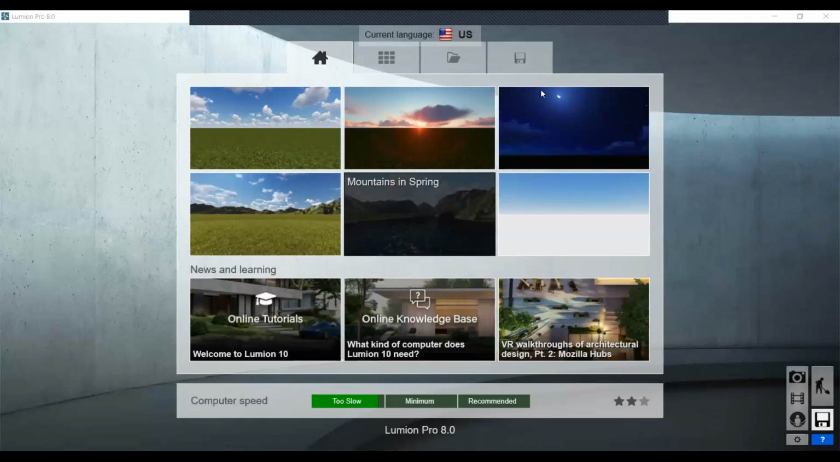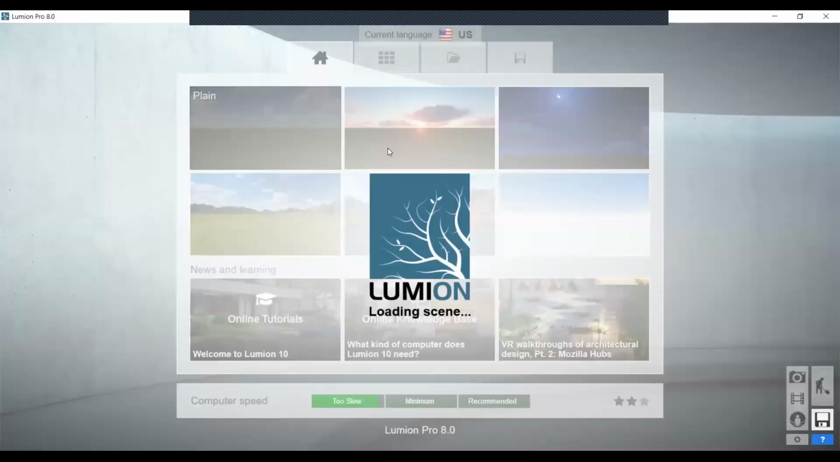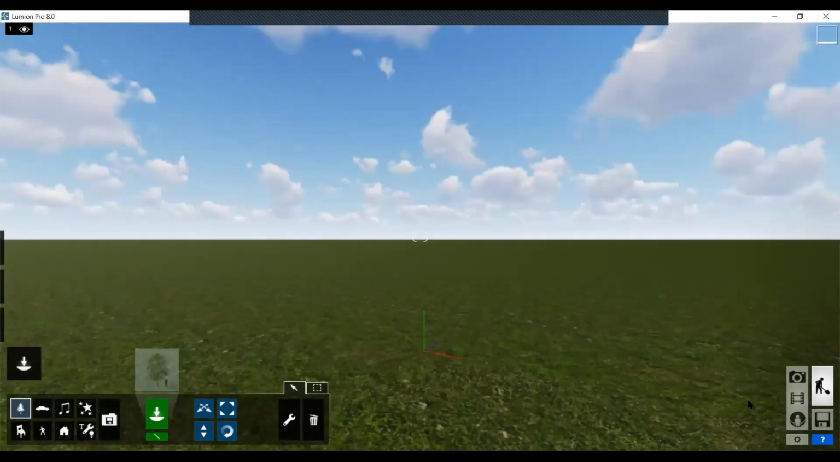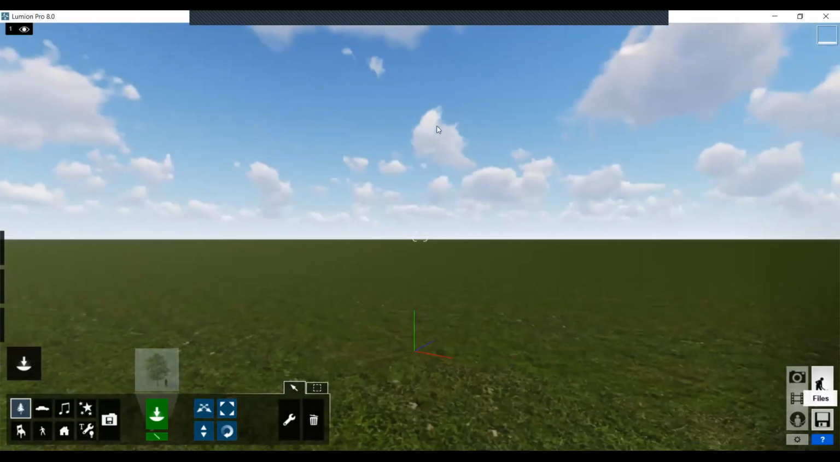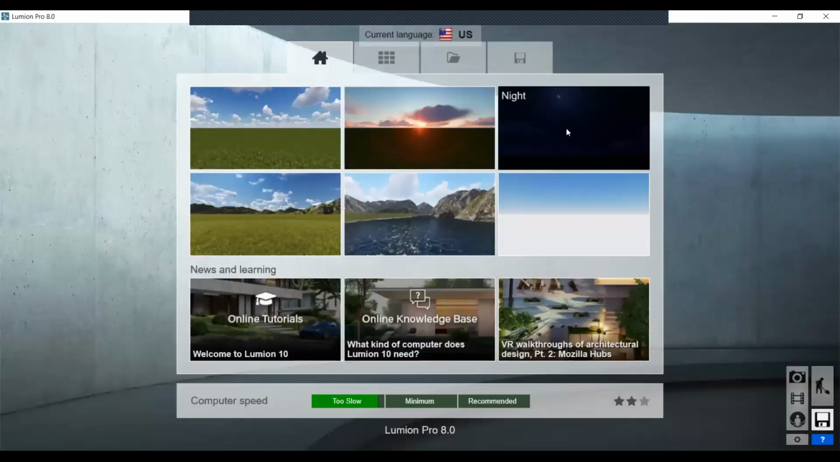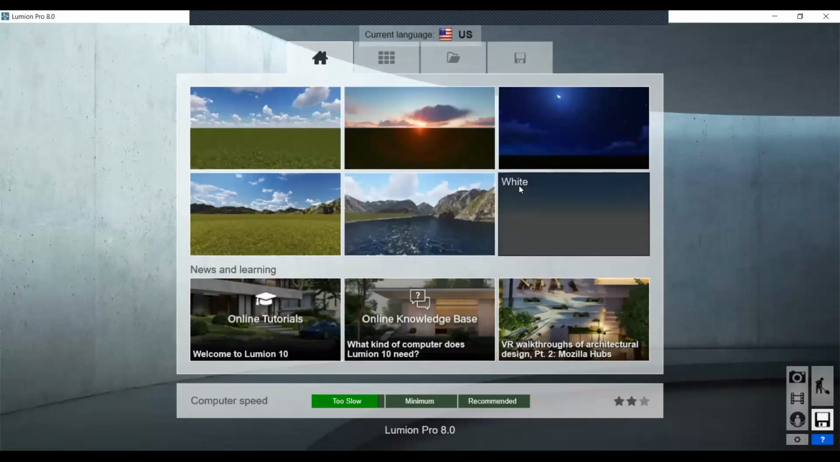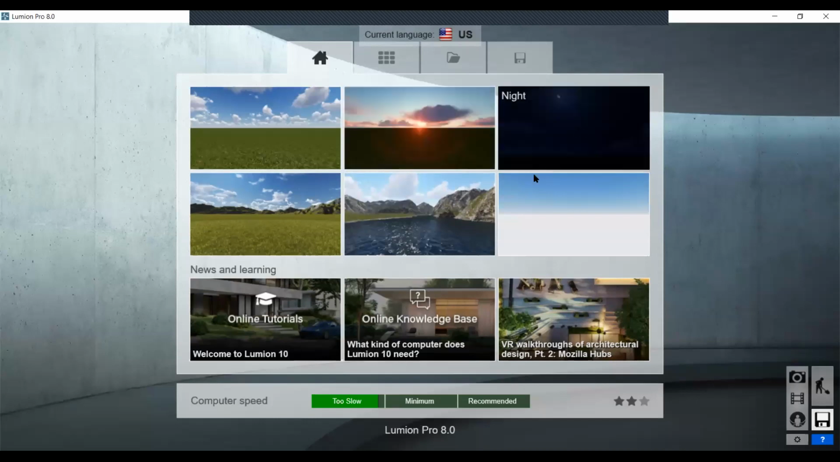So here we have four options in the start screen, I mean in the welcome screen. So we have presets here. These are the presets in Lumion. So we have a different preset. This is a plain preset, and just going back again, here we have a sunset preset. So we can also create a custom landscaping in our Lumion, and also we have different presets.